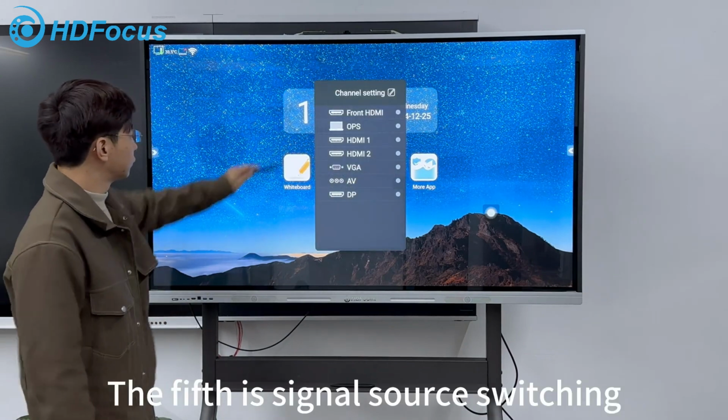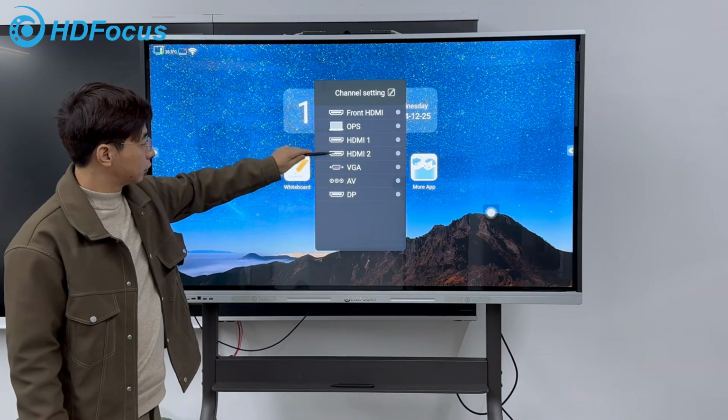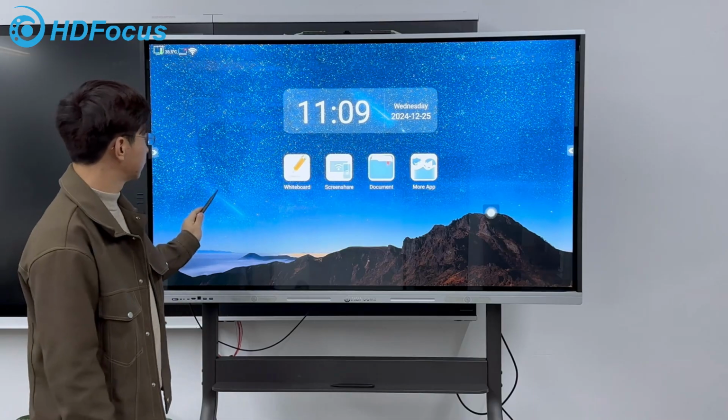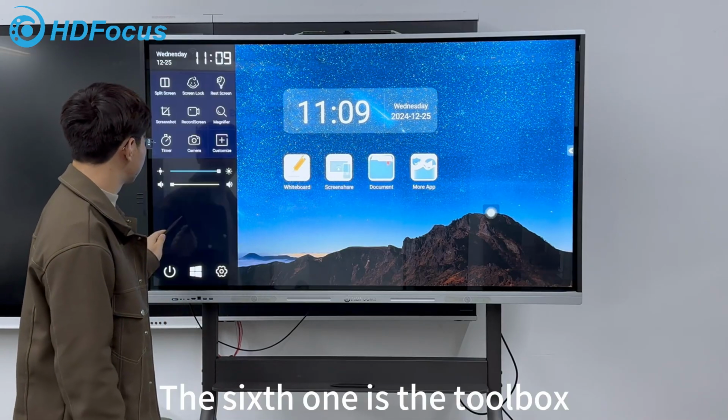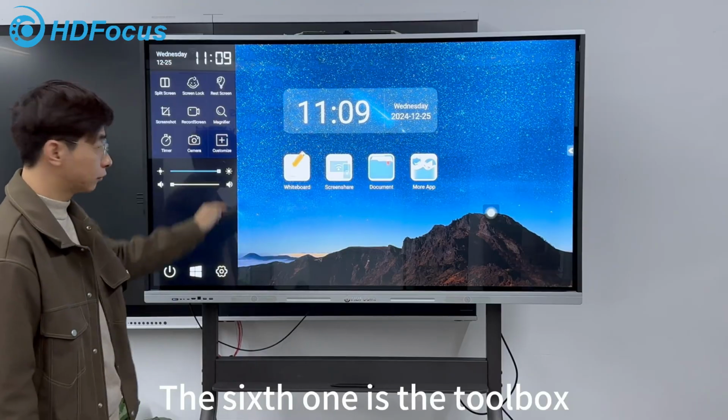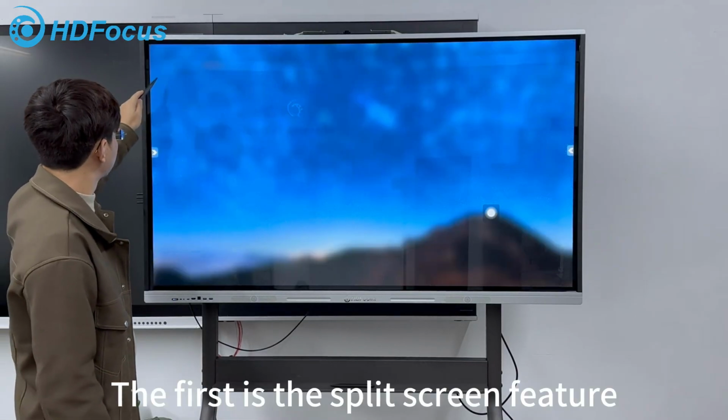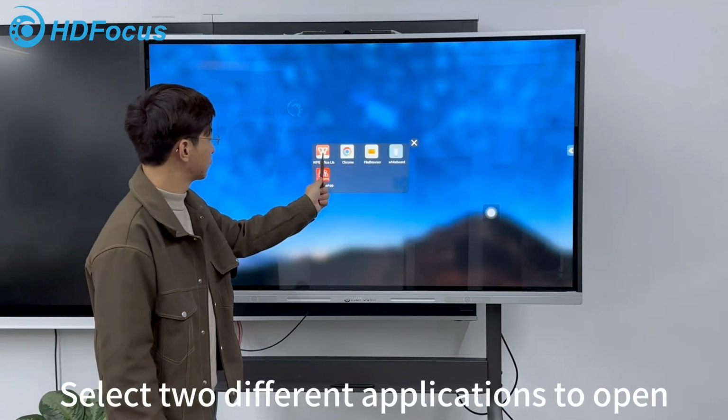The fifth is signal source switching. The sixth one is the toolbox. The first is the split screen feature. Select different applications to open.